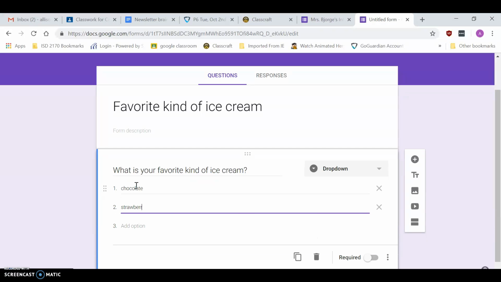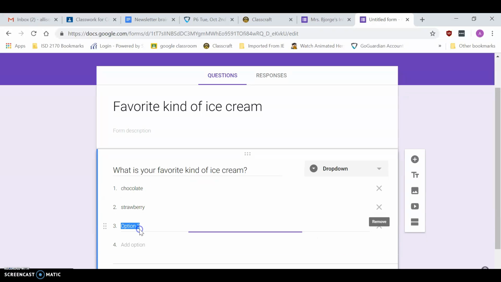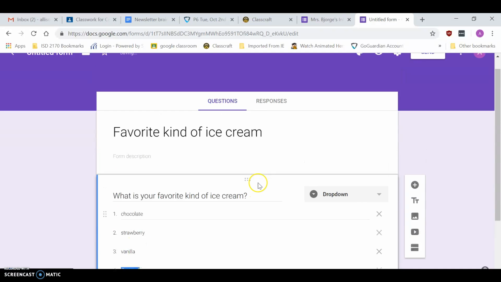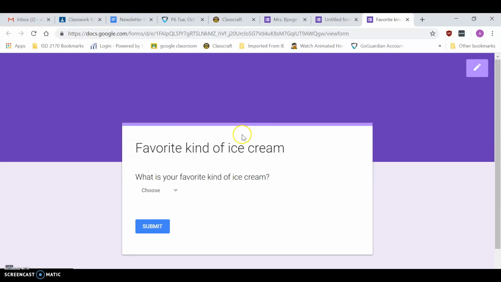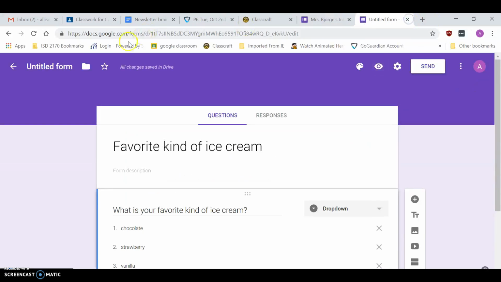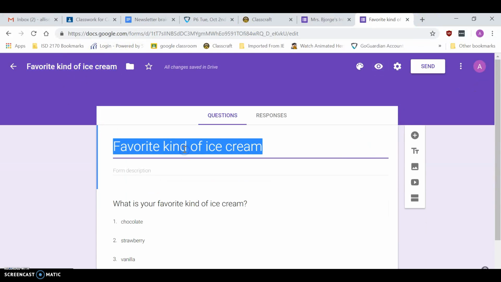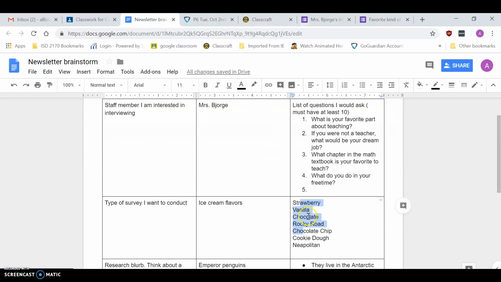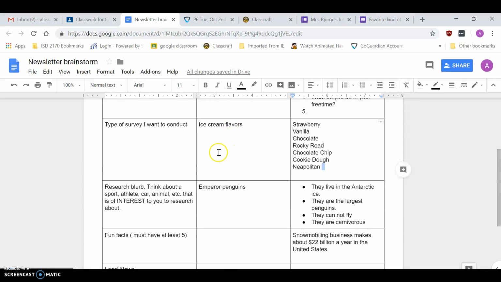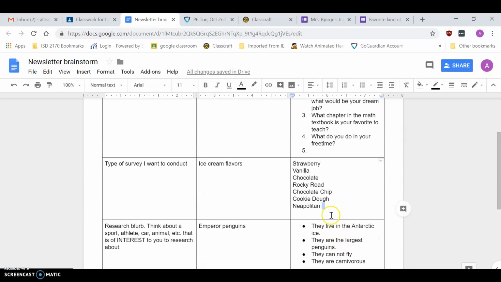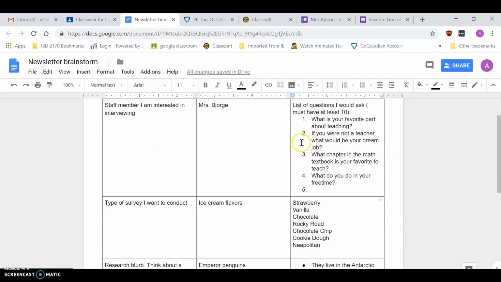Chocolate, strawberry, vanilla, and I'm going to keep going. Because then when I look at my question, this is going to be the options that students are going to have. Okay, so I can be working on this survey also. That's what I can be doing in class today. So continuing to work on my brainstorm, and then I can start working on these 2 surveys if I am to that point.